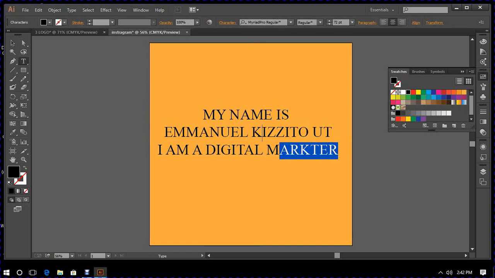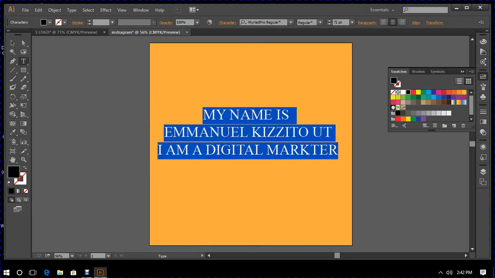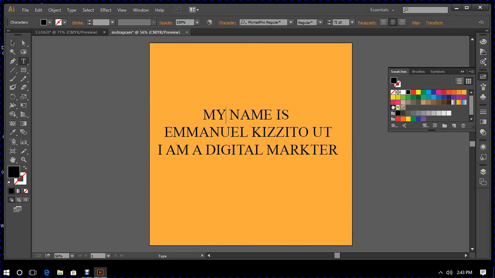So what will I do now? I need to change the color. Or should we leave it in black? Okay, let's leave it in black since we're only trying to know the interface. But if you want to change the color, just highlight it and click any color here, it will change.